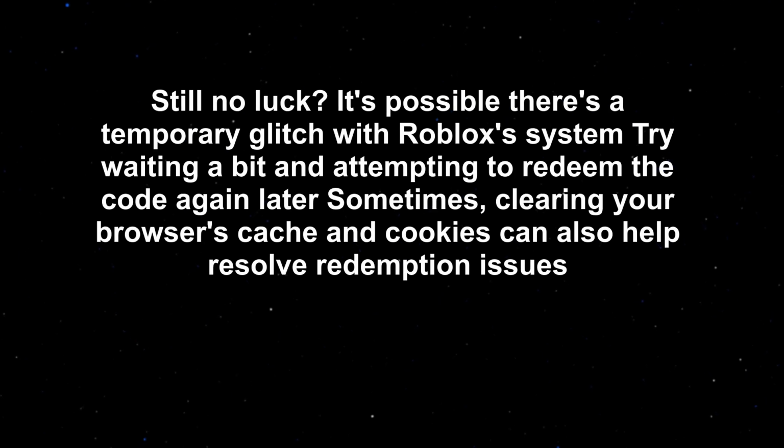Still no luck? It's possible there's a temporary glitch with Roblox's system. Try waiting a bit and attempting to redeem the code again later. Sometimes, clearing your browser's cache and cookies can also help resolve redemption issues.